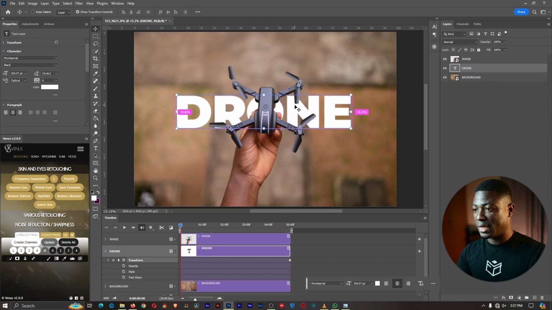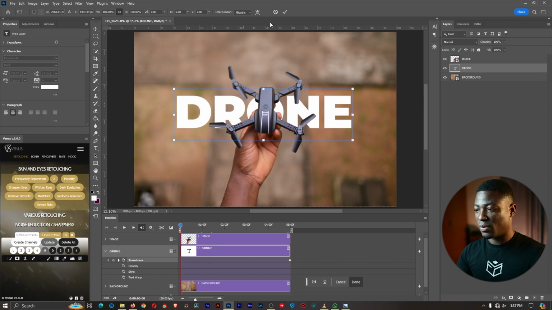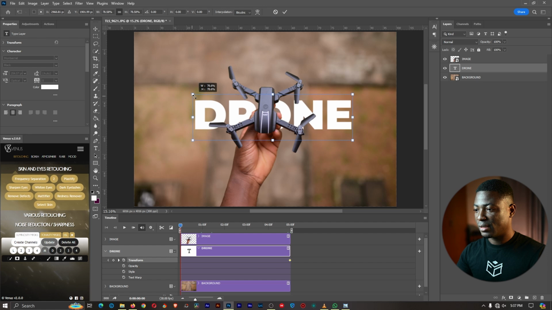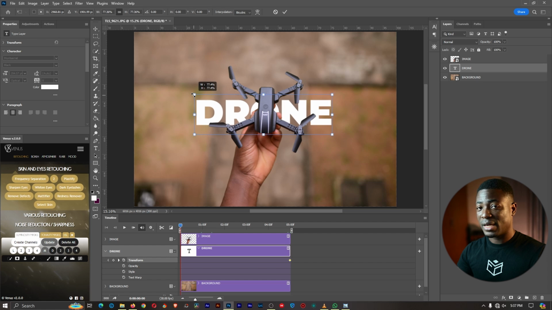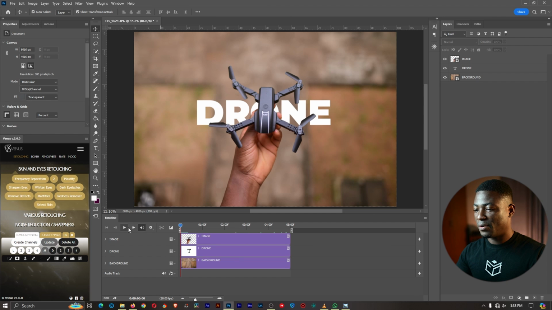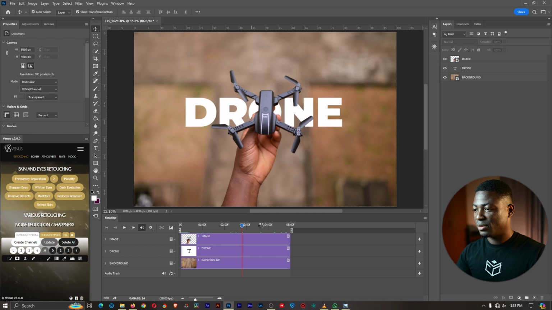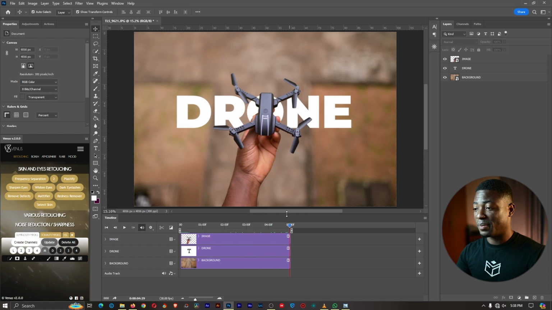So hold down the Control key, press T for the transform options, and let's go ahead and reduce this whilst holding down the Alt key. In some cases, you may have to hold down the Shift key as well so that everything is aligned right at the center. So if I go ahead and play this, this is what we have. We have some sort of transition from one to the other. My computer is trying to keep up because the text is quite huge.